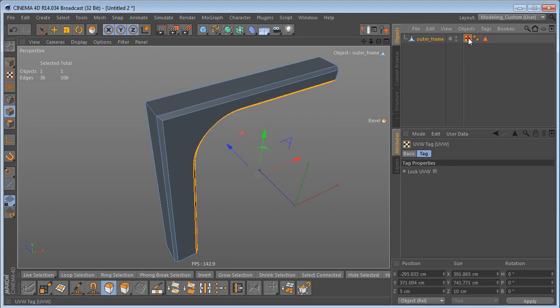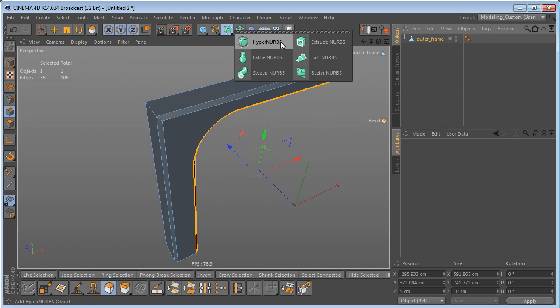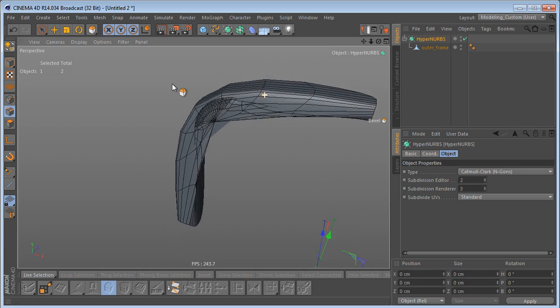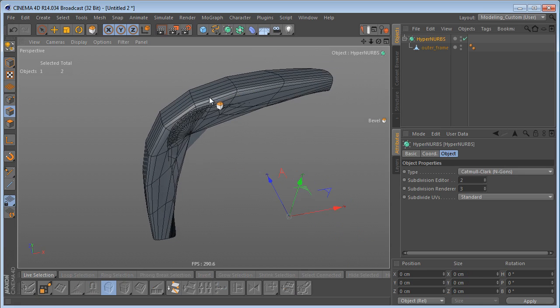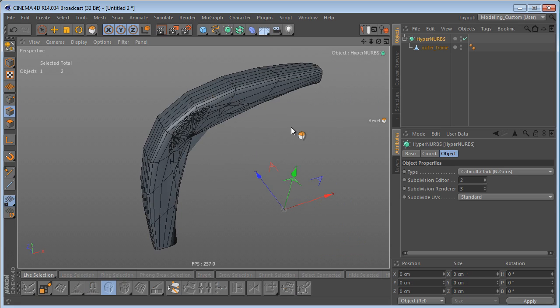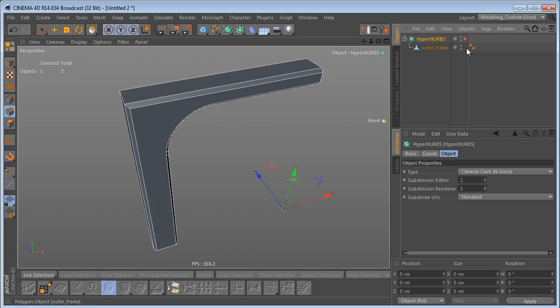And I want to delete the UV tag here and the selection tag, which are both useless. So with the outer frame selected, hold down the Alt key and let's create a HyperNURBS object. Okay, this is not looking too good right now because we have this n-gon here and we don't have any control edges. So let's go ahead and switch the HyperNURBS off. You can do that by switching it off here in the Object Manager.